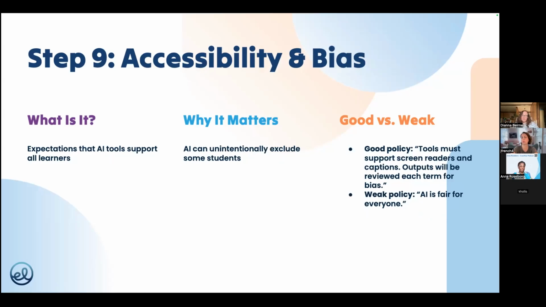Step 9 is accessibility and bias. These are expectations that AI tools support all learners and that bias monitoring is built in. It matters because without it, AI can unintentionally exclude multilingual learners or students with disabilities, or it can perpetuate stereotypes. A good policy might say, tools support screen readers and captions. Outputs will be reviewed each term for bias.